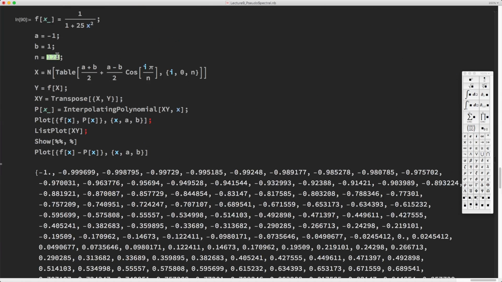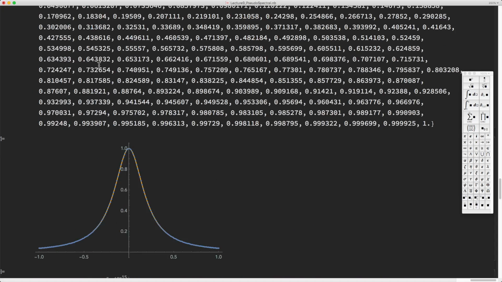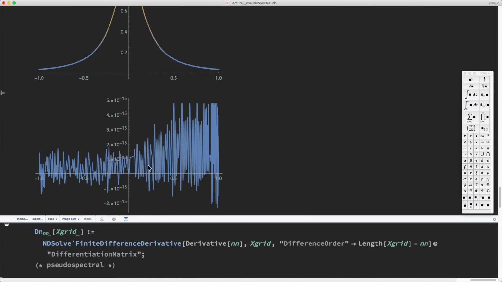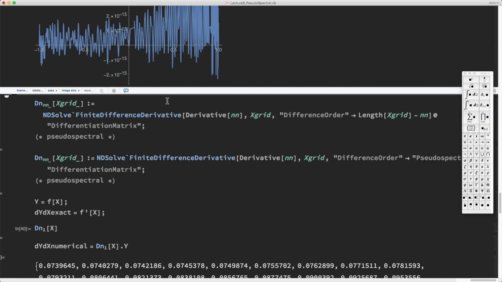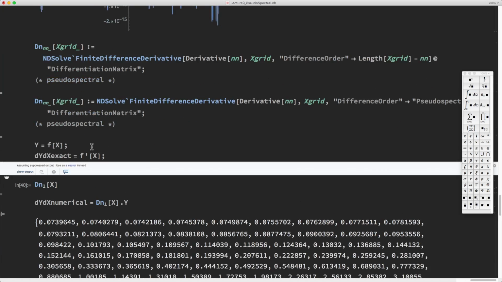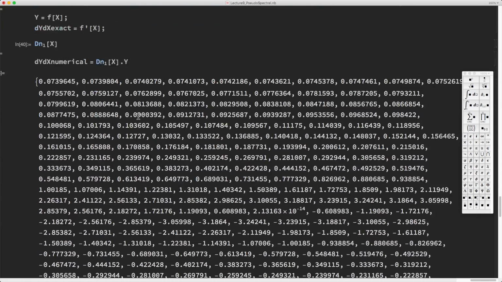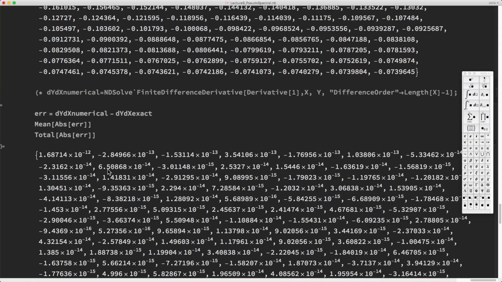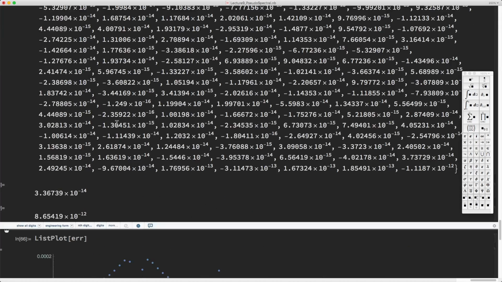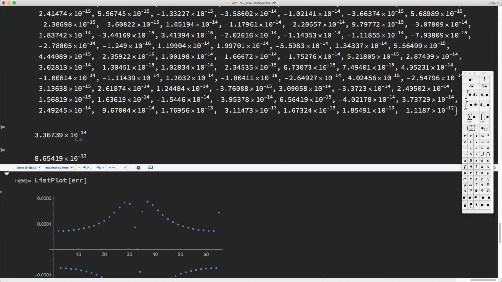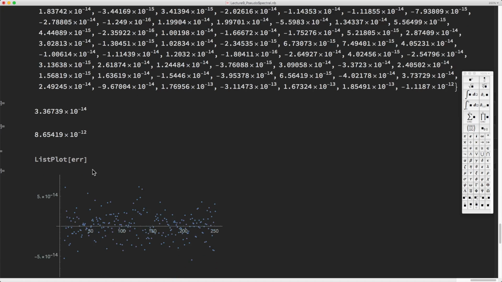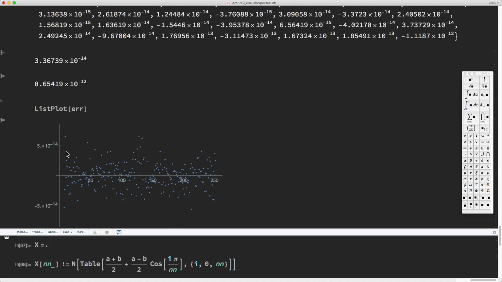And we can try even more points. Let's try 256. Here the interpolating polynomial is very accurate. It's basically accurate to machine precision. And let's calculate the numerical derivatives again. And now we see indeed that the numerical derivative is accurate to about 14 digits of accuracy. So the average error is of order 10 to the minus 14.